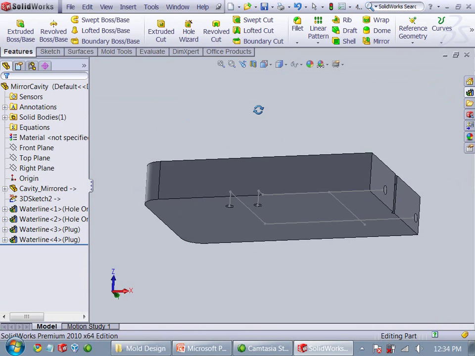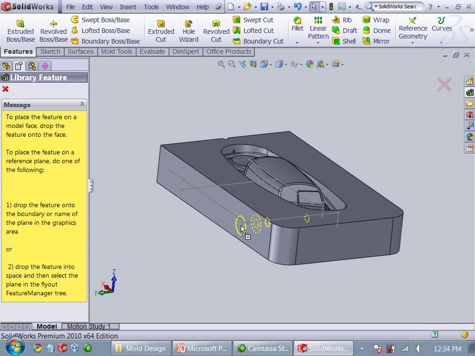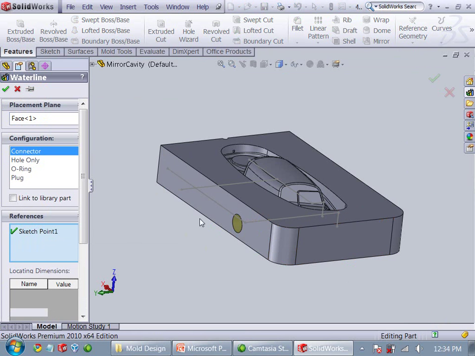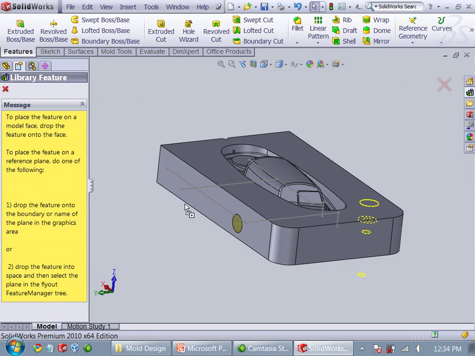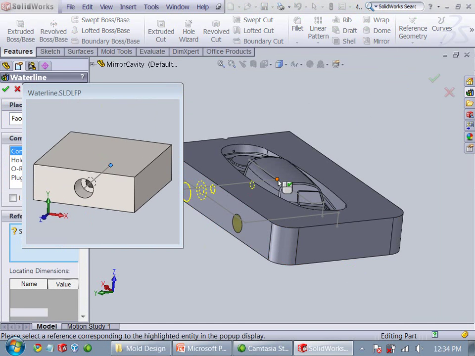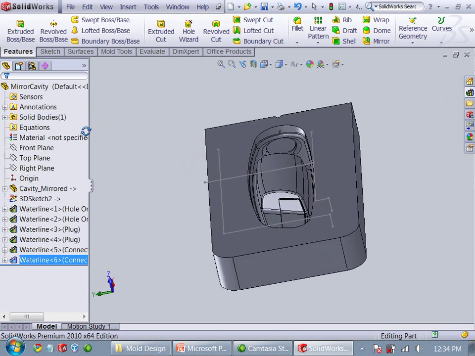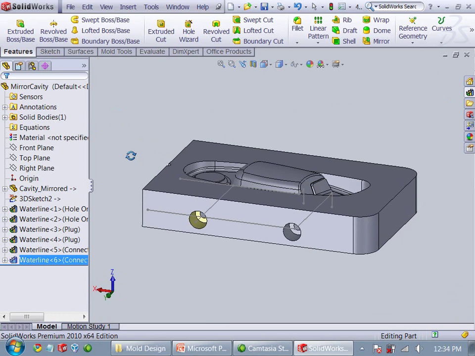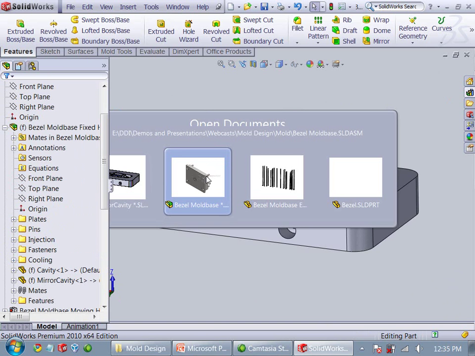And then lastly, I'm going to add a few connectors to the front. There's the depth, and another one. And I just hit OK. And there are my waterline features. It's just a simple matter of adding them to the library features, and then dragging and dropping them onto my different mold assemblies.